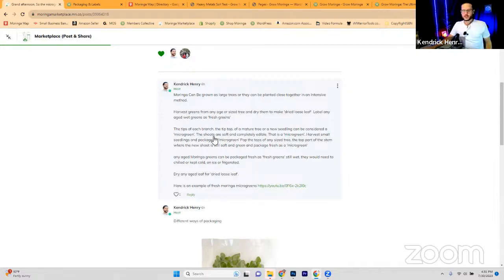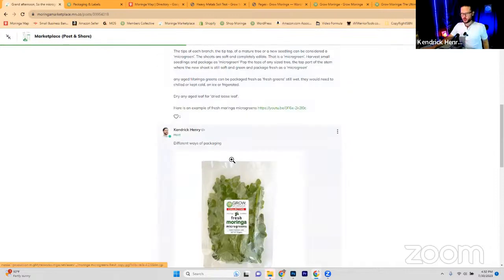And also the seedlings. When you grow them really close together, you can harvest those seedlings every 30 to 45 days. If they're soft and you can eat the stem, that's considered a microgreen. So you can pop the tops off of any size tree, or you can harvest the small greens and stems from a seedling, and that's considered a microgreen. Hopefully that makes a little bit more sense, Vin.